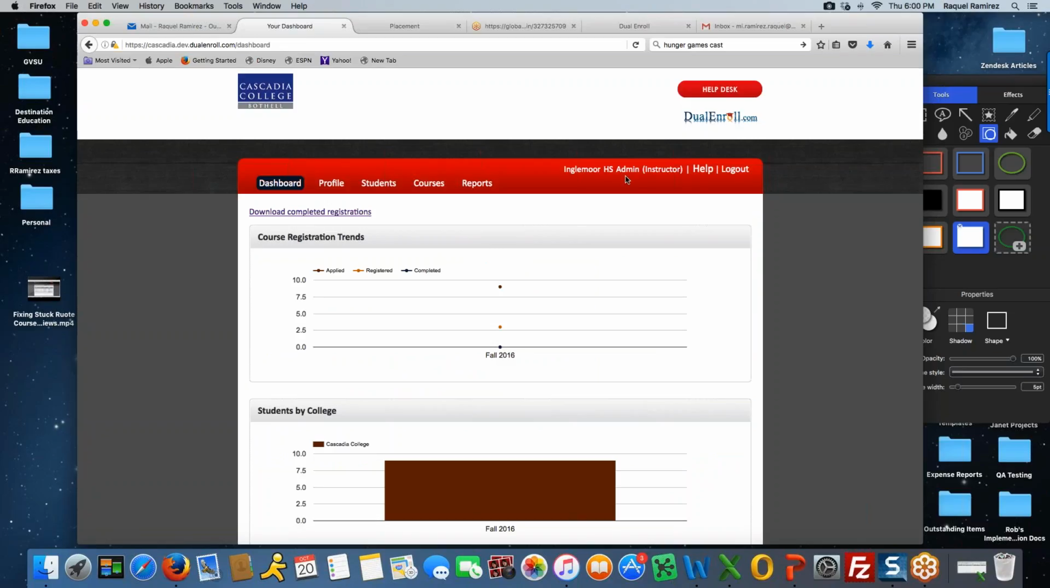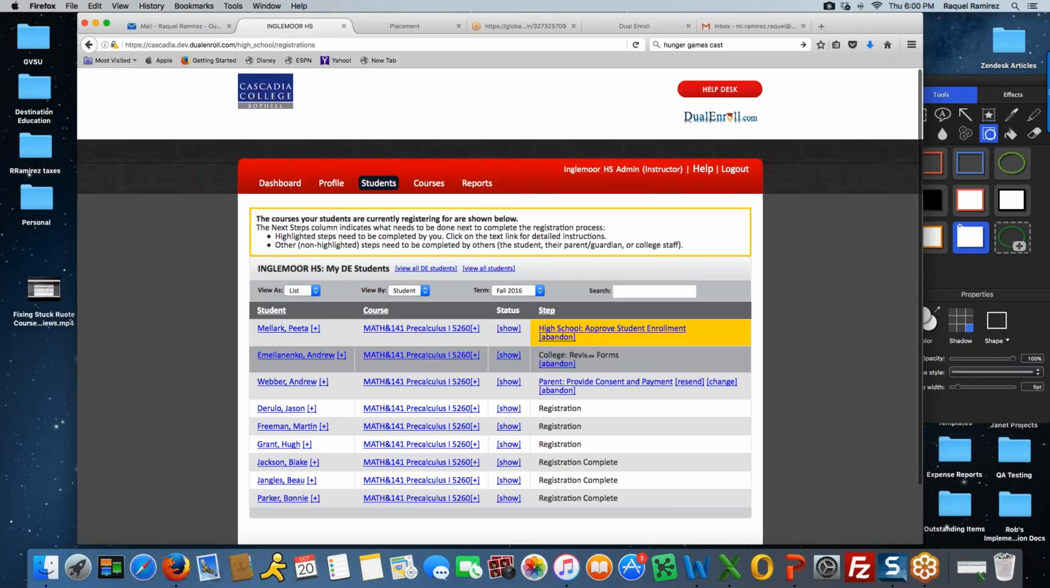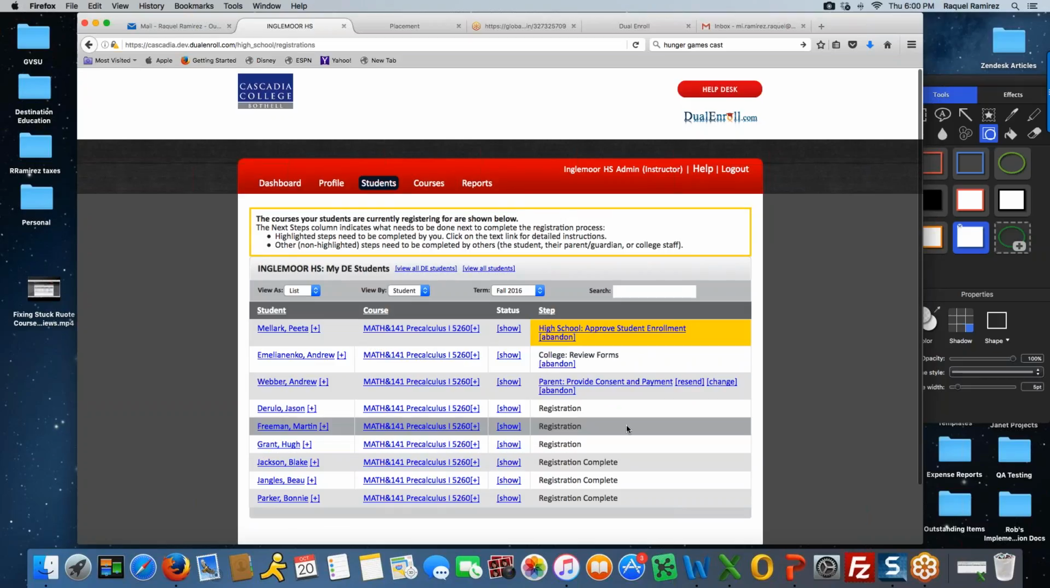But every single high school will come to their dashboard. They'll click on students to see all of their students. So this is what Inglemoor's tests kind of look like. You'll see that when a registration is complete, it says registration complete as a status. So again, you'll know when everybody is finished.